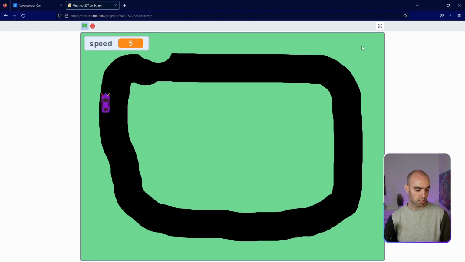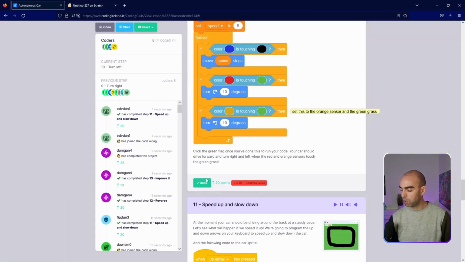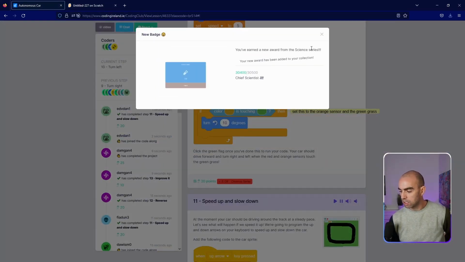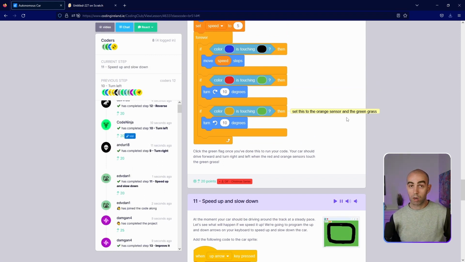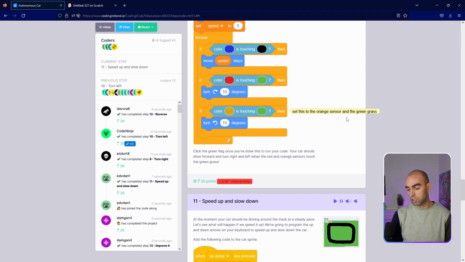So that's the right sensor making it turn right, and the left sensor, or the yellow sensor, making it turn left. Okay, so let me mark my step as done and see how everyone is doing. So we've programmed it to go straight, turn right and turn left. Oh, people are flying along. Brilliant, 12 coders have already completed that.